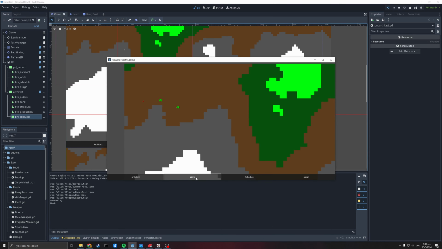So when I press work, nothing happens. I'm not coded, but architect will open up this one and close it open. If I press orders or zone or structure or productions, it should be giving me the different list. But you see the only thing that works right now is open structure list. Good, so now I just have to code it to give me that list. And I think that'll be enough for today.